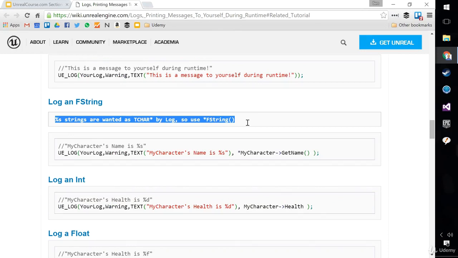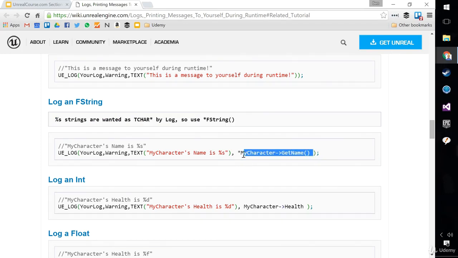Now there's a note here that strings are wanted as TCHAR star, but the log, so use star FString. Oh, we're just beginning, what's going on here, more complexity. Okay, so we've done something like this. We said get owner, get name. What we need to do is put a star in front of this.